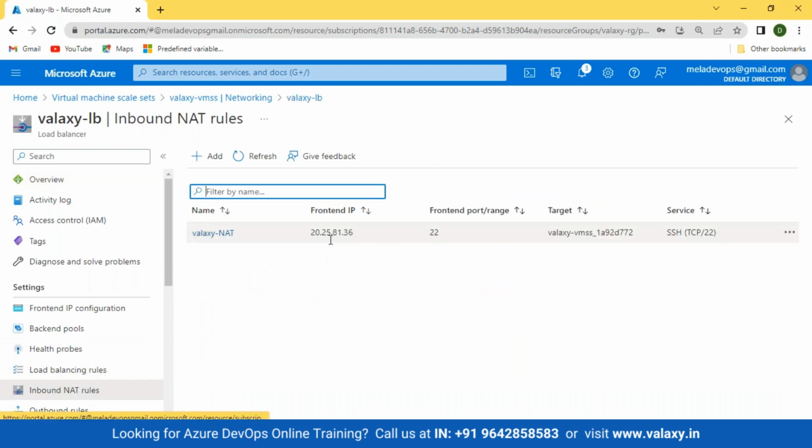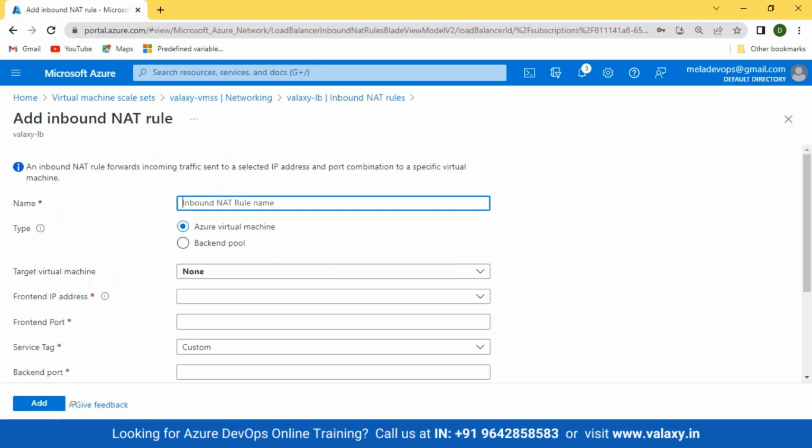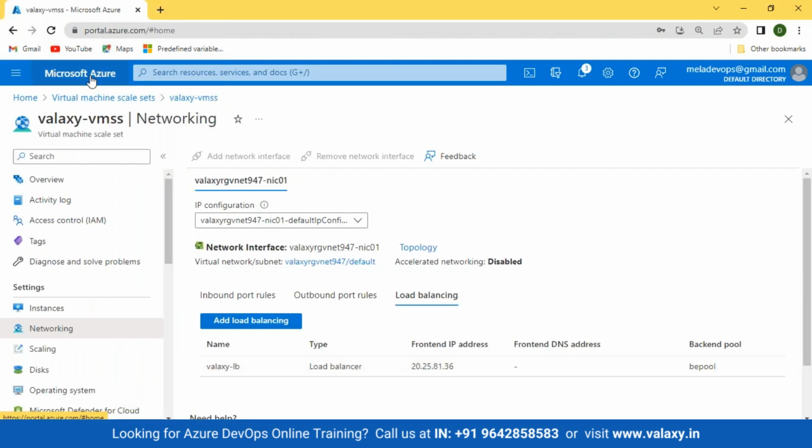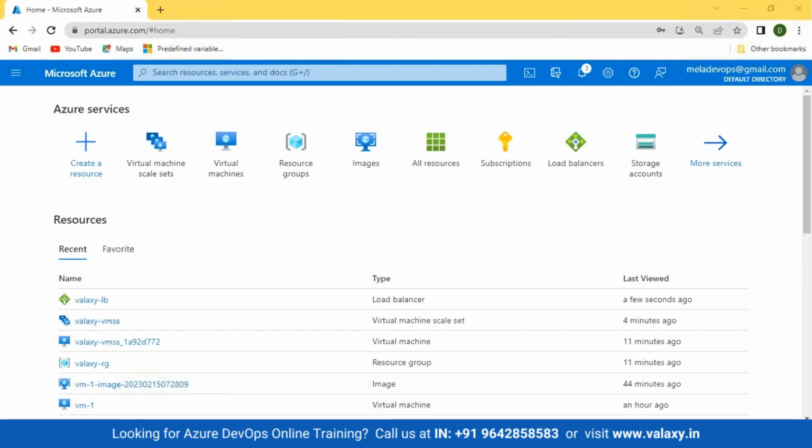Now go to the NAT. You don't need to do this manually in all the VMs one by one. If you see this backend pool option, it will select this backend pool. So basically it is selecting all your VMs. When you log in, it will be replicating to all your VMs. But I believe even by making changes to one VM, it is replicating.